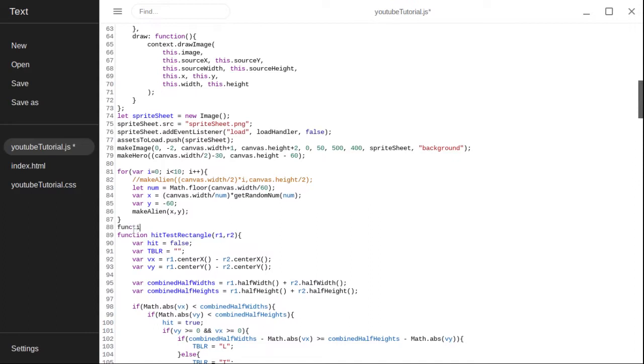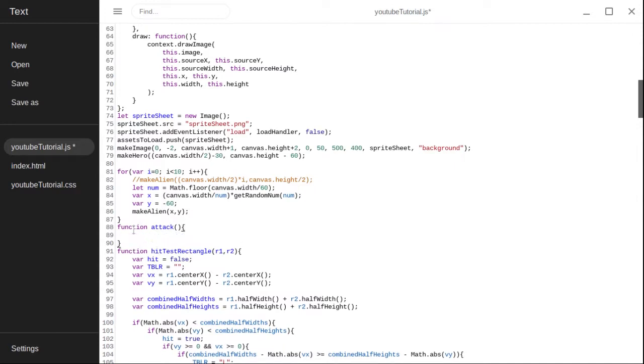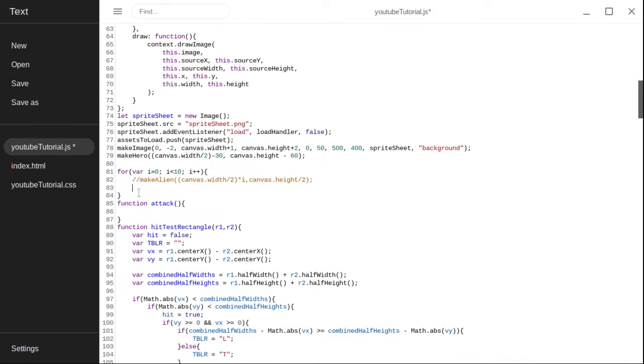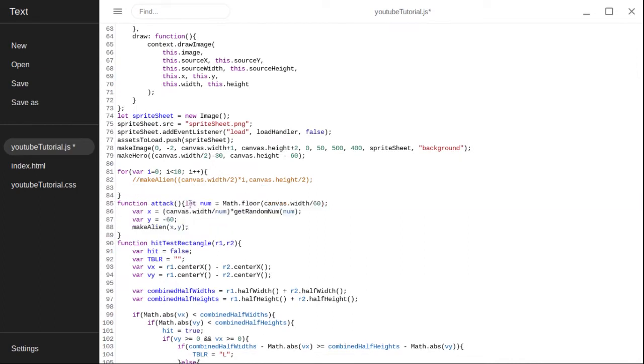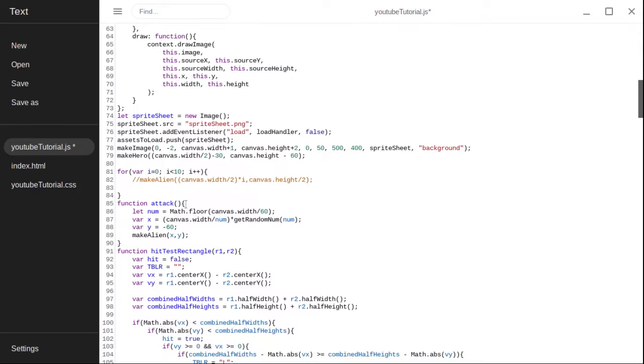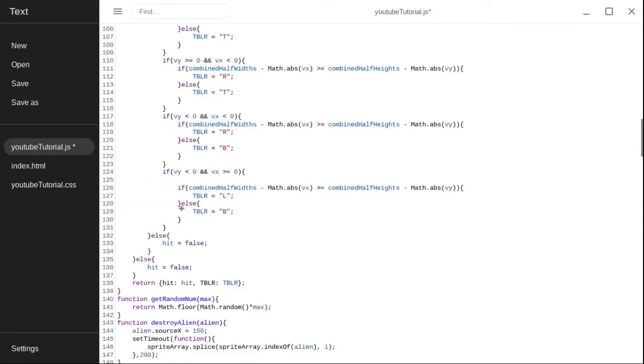We can create a function called attack. Because we already have one called make alien, and I don't want to call this make aliens, so I just said attack. And then within that, you can put all this logic right there. So now, every time you call attack, it's going to create one alien and put it somewhere above our screen within the x and the y coordinates. So up here, it's going to make 10 of them if you call attack 10 times. So you're going to have a minimum of 10 aliens on your screen at all times.